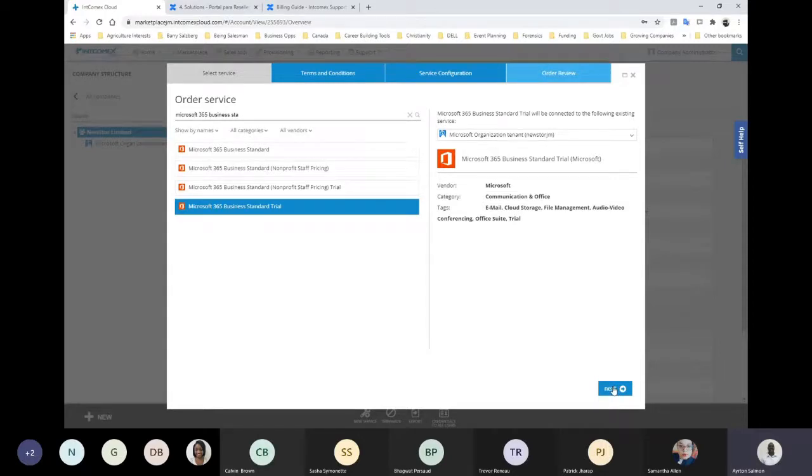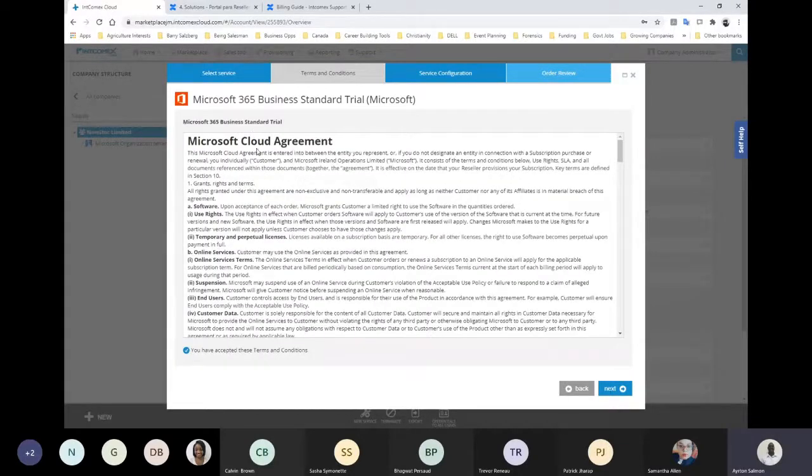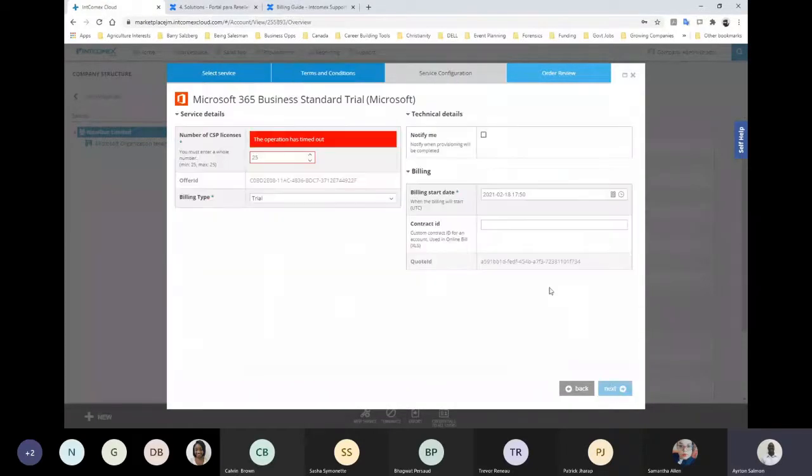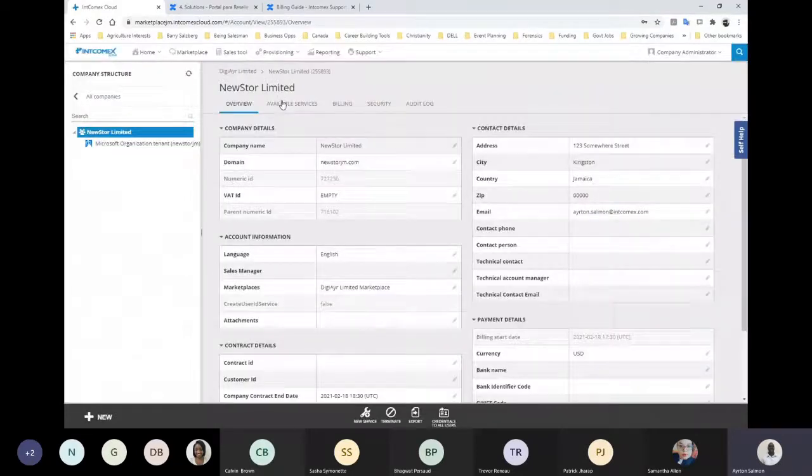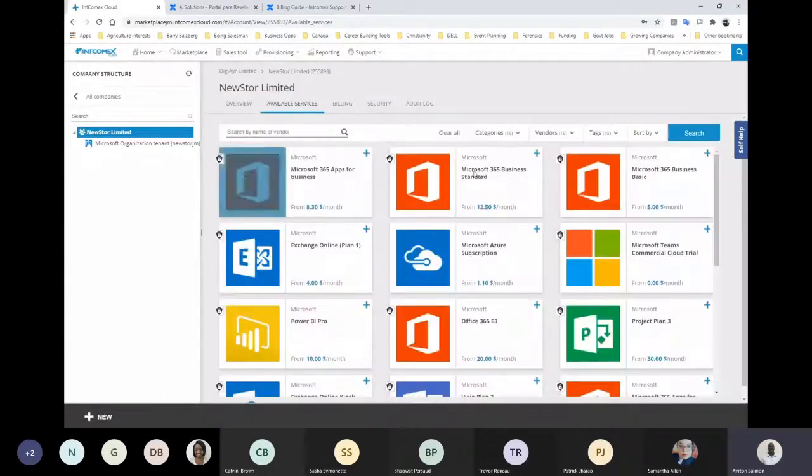All right, so once you know you've signed this cloud agreement as it relates to the services and you understand the terms on that. Oh, shoot. Operation timed out. Let me do it the other way.